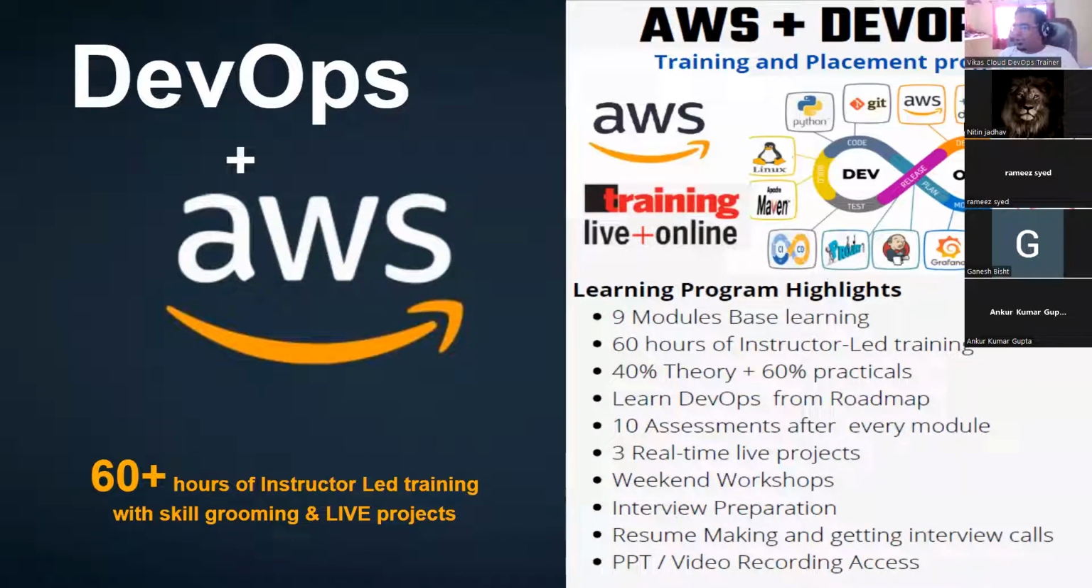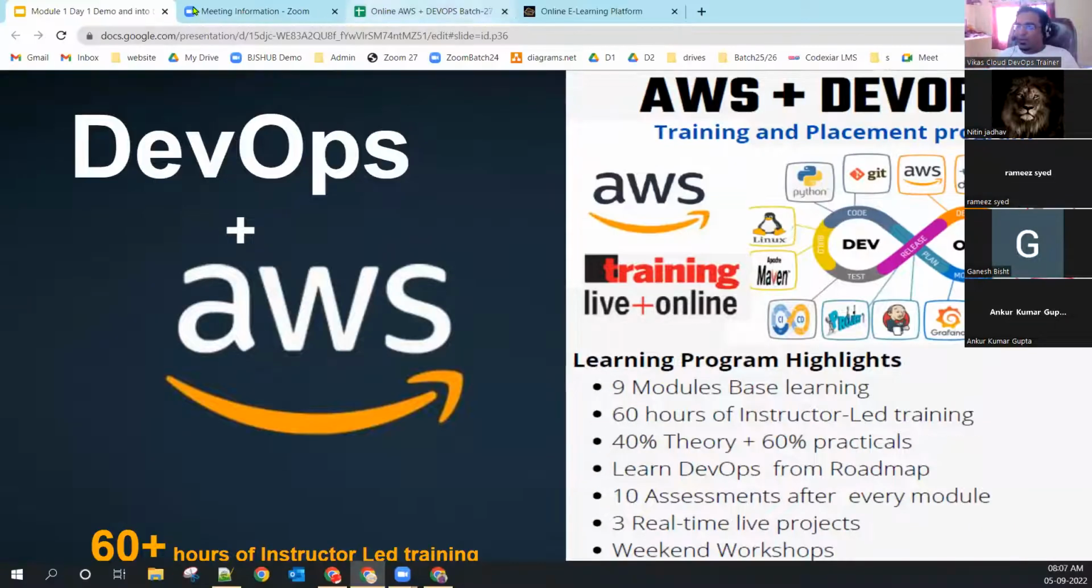We are going to learn all the tools shown in this image, primarily the DevOps tools as well as the AWS services. With the help of this combination, you will become a cloud DevOps engineer. This has 9 modules, and if you have already seen the syllabus, you will be very much aware of it.